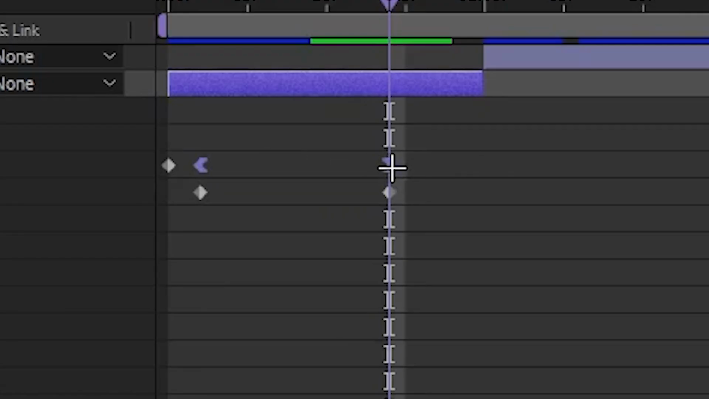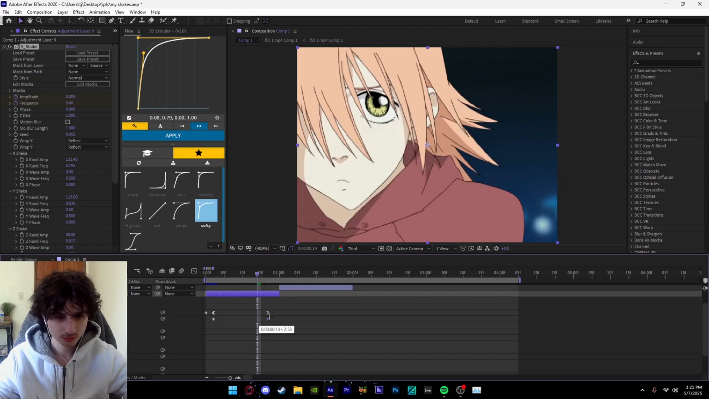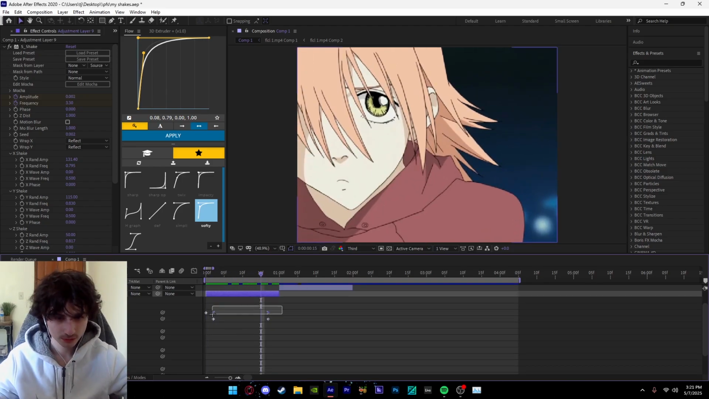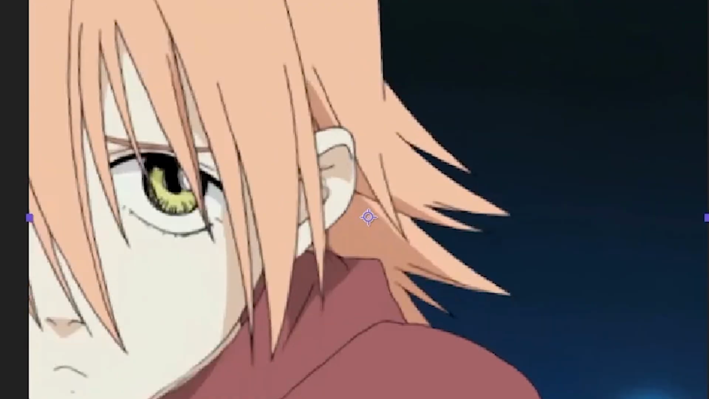And then of course you can make it last longer. You don't have to have it really close together. You can spread out the keyframes however you want. Use whatever graphs you want. It's just how I do the shake.